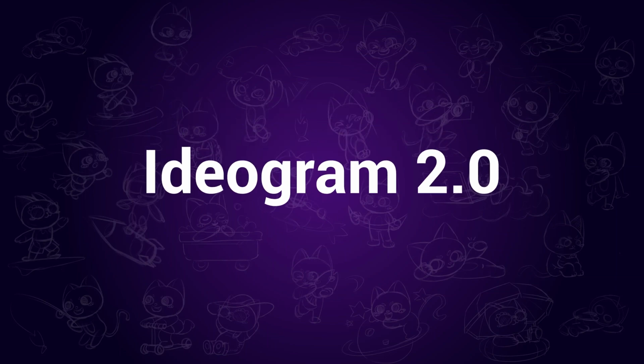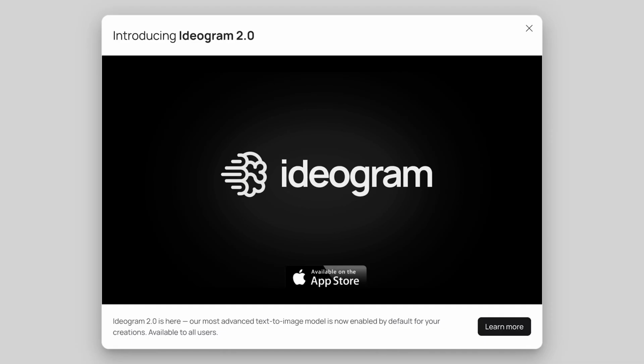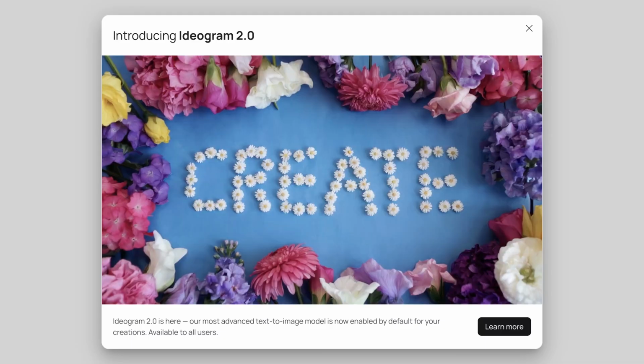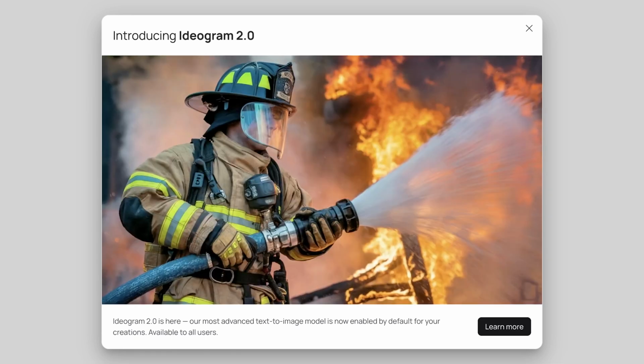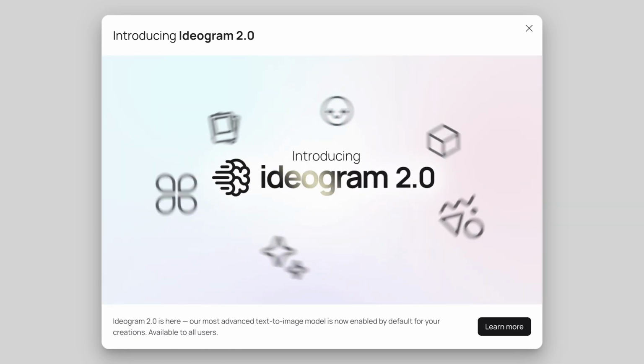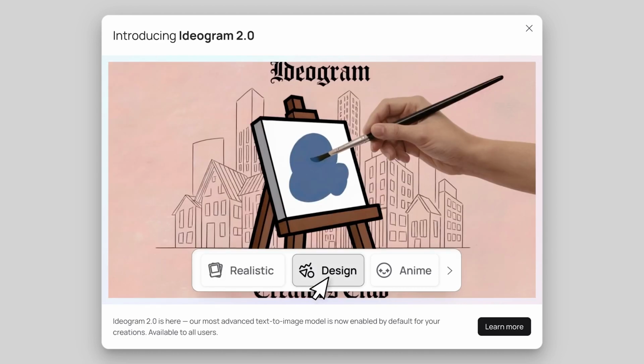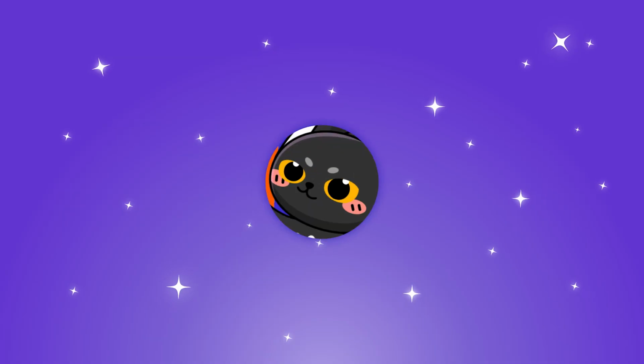Hi guys, Ideogram 2.0 has updated and is available to everyone for free. It is said to perform significantly better than Flux Pro and DALL-E 3 and has long been underestimated. In this video, I will guide you on how to use the new features.